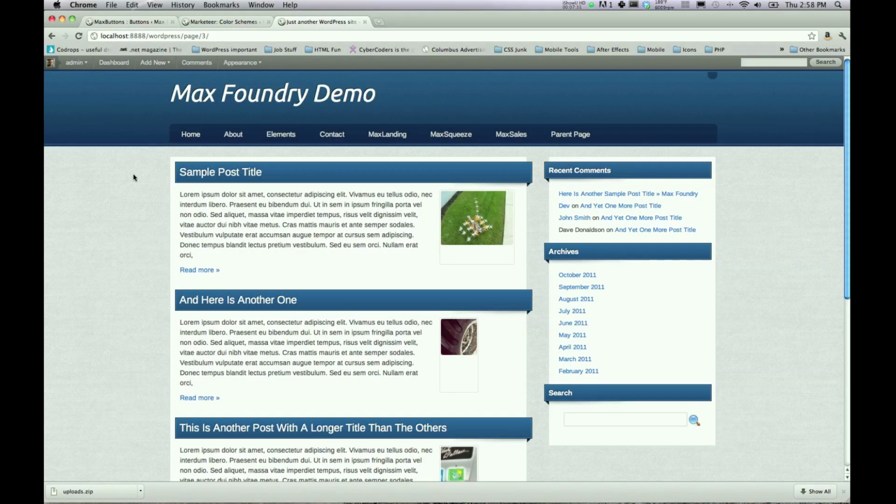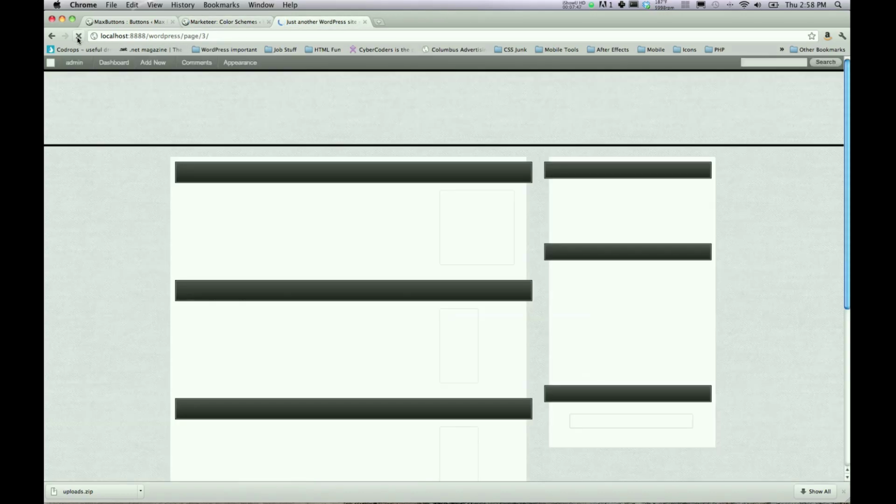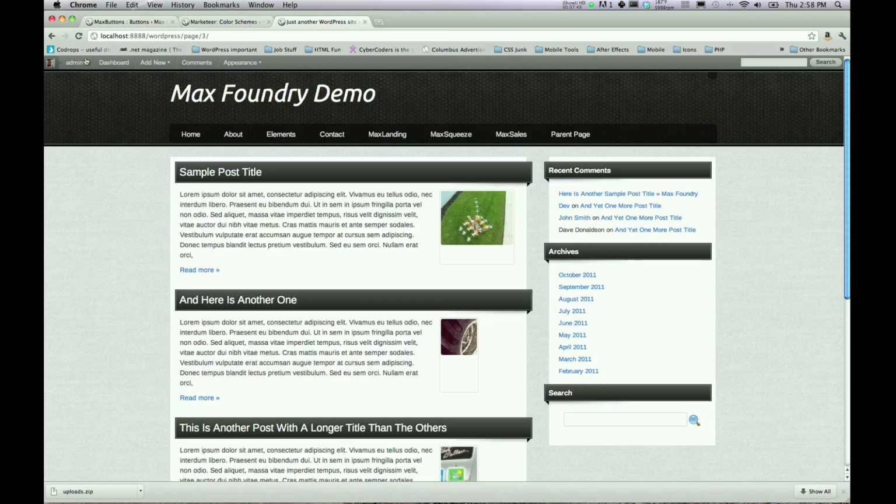When you first start using Marketeer, you'll notice that it is a blue color scheme. Once again, inside theme options, we can change that by clicking on color schemes. That'll bring up the 6 different options, and let's go ahead and choose black. Save settings. Refresh your page, and there we go. This is an option that's good to start with. That way you can adjust colors on different theme options later on.